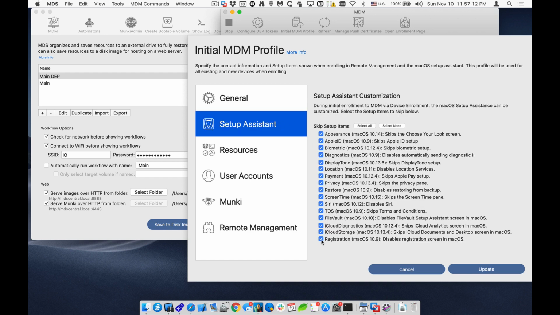You can also configure the Setup Assistant. So I'm basically telling it to skip all of the different Setup Assistant screens, except the ones that are required, which is, I think, keyboard, language, and that's it. It'll also skip the privacy pane for when they log in to their account.